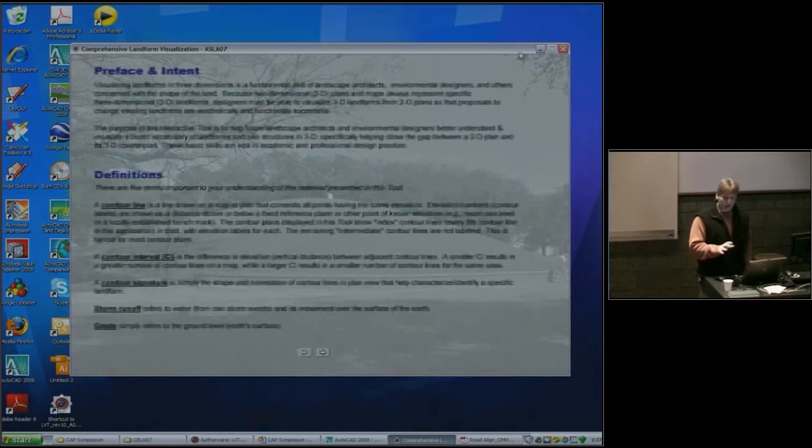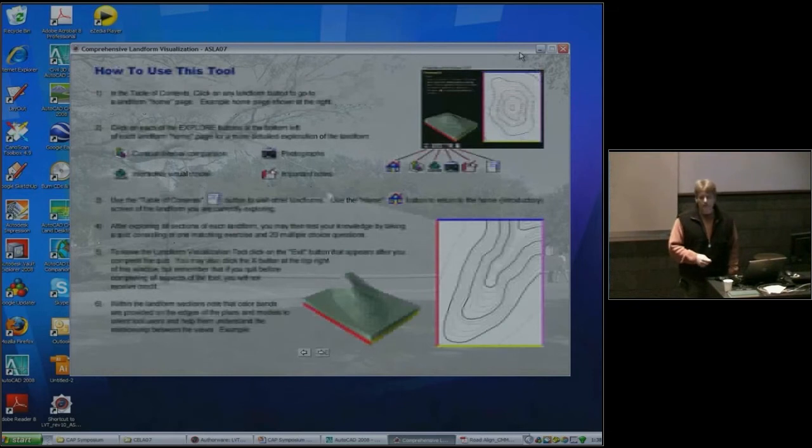Introductory content, it's not that wowing, certainly. Some definitions. People were coming into this having no knowledge of landforms whatsoever. Contours, contour intervals. There are some terms presented that wouldn't mean anything to anyone, but I thought it was important to talk about those. And then how to use what they're about to see. I think that was a very important thing to help people just real quickly understand.